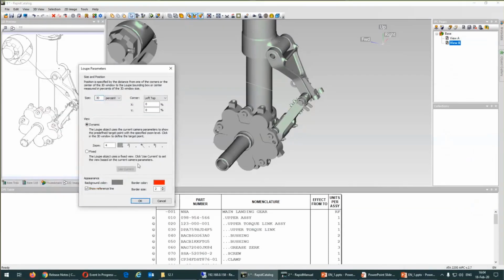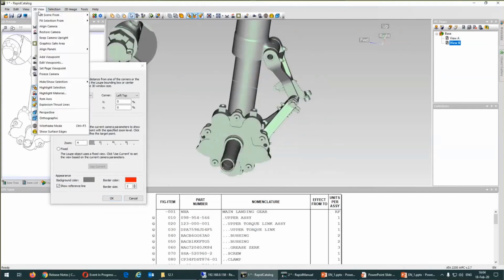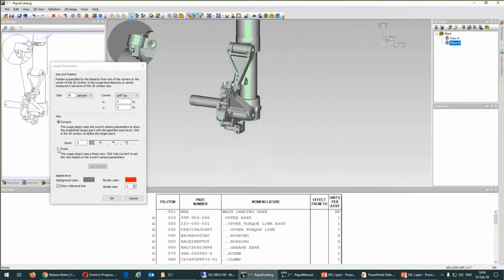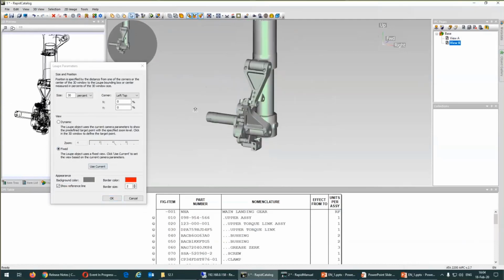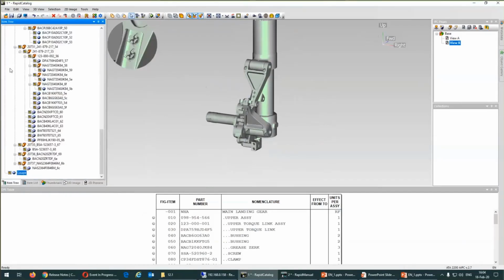As you can see here, there are a variety of settings, but the most important setting is the one that affects how the view is shown. It can be either dynamic, as we can see here, depending on the user-selected view. Alternatively, we can select a fixed viewpoint, like so. It is actually an object which is injected into your item tree. As you can see here, I can insert multiple magnifying glasses at once.